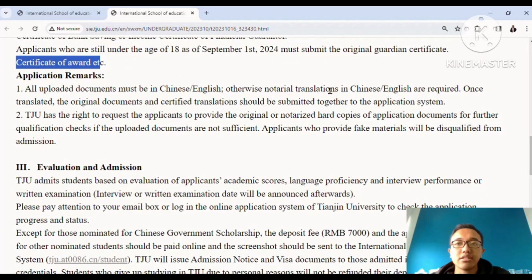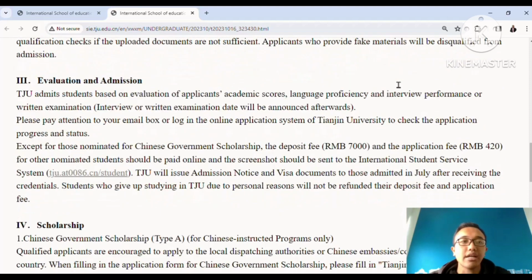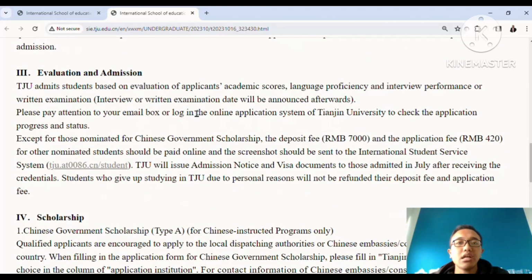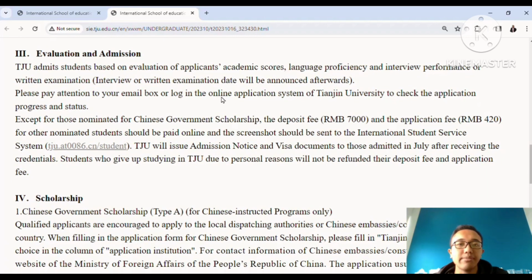Okay, so the notarial translation, if you are, let's say your language of your certificate is Vietnamese, Thai, let's say maybe Spanish, right? You have to notarize it and have official translation to Chinese or English, and it is required. And here for the evaluation and admission, remember that TJU, Tianjin University, evaluate applications, all other documents that is submitted. So your scores, language proficiency, interview performance, and also you pay attention to your email to check the application progress.